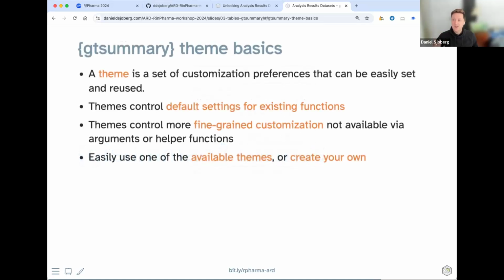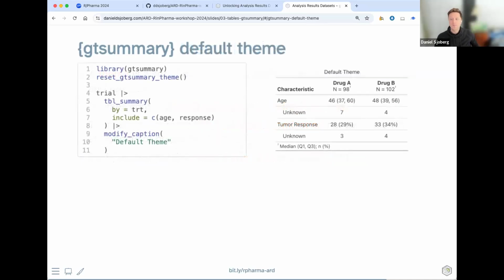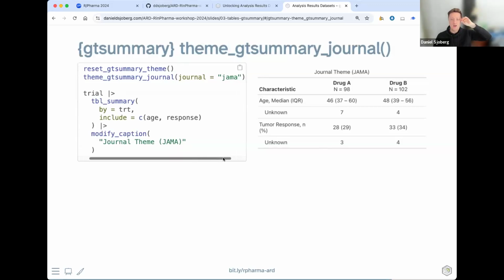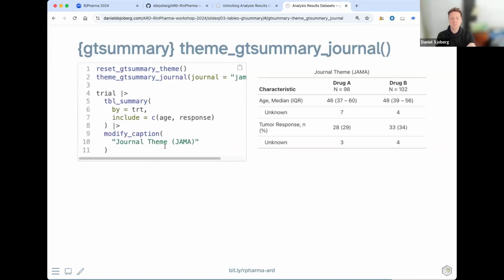I want to talk about themes. Themes are a really nice way to customize a whole slew of arguments and defaults all at the same time to meet your needs, your company's needs. An example: this is your default output here using the standard defaults. But if you're going to be publishing in JAMA, you just run this top-level function, the journal theme, and specify JAMA, and you're going to get some differences by running the exact same code. You can see your median IQR labels up here, your IQR separated by an em dash instead of a comma. And there's a couple of other small differences if you look at some other tables as well.